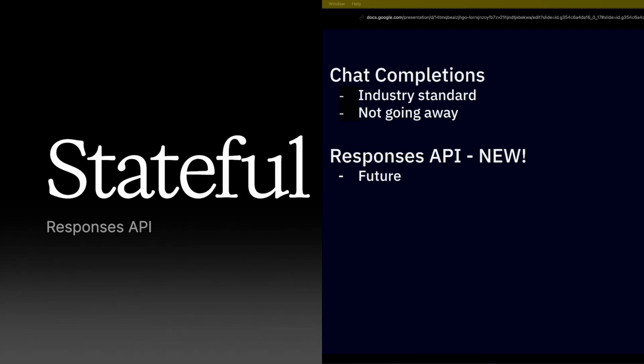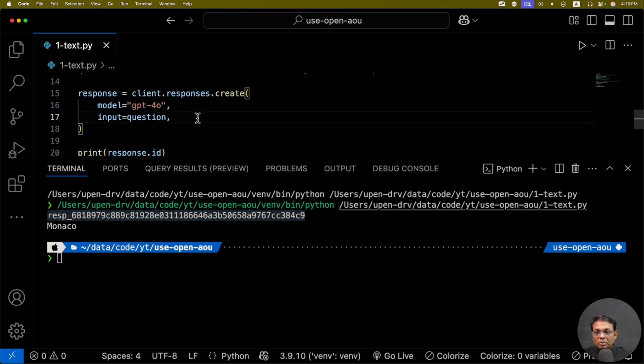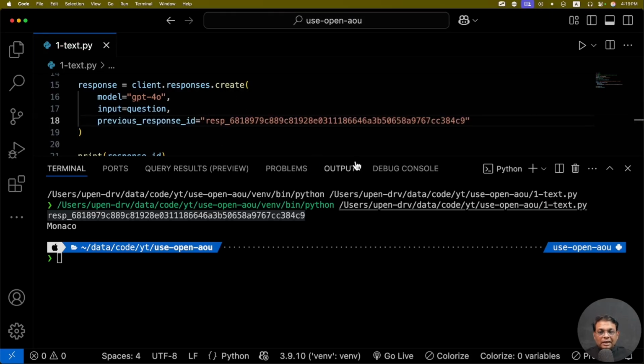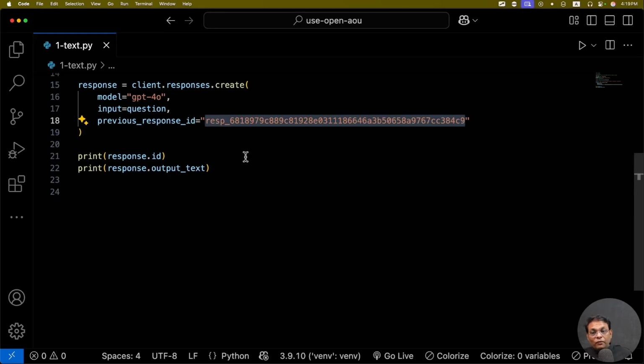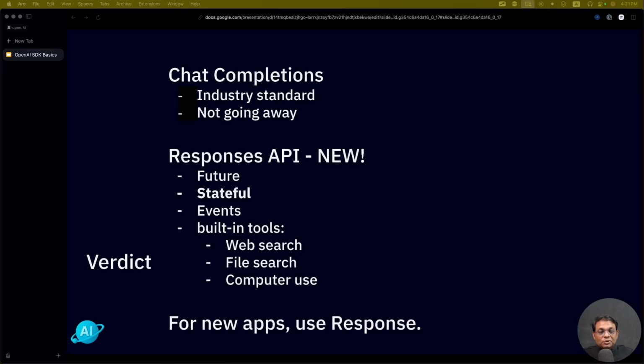Responses API is stateful. Let me show you what it means. This response.id is what I have printed. Next time when you call this model, you can set the previous_response_id attribute with this particular ID. If you do that, OpenAI is going to fetch this previous response and maintain the context. If you're using the chat API, you have to send all the messages, even the earlier ones, to OpenAI. But here, if you send the response ID, OpenAI handles the state. Then there are built-in tools like web search, file search, and computer use. So the summary is that for a new application, you should use responses.